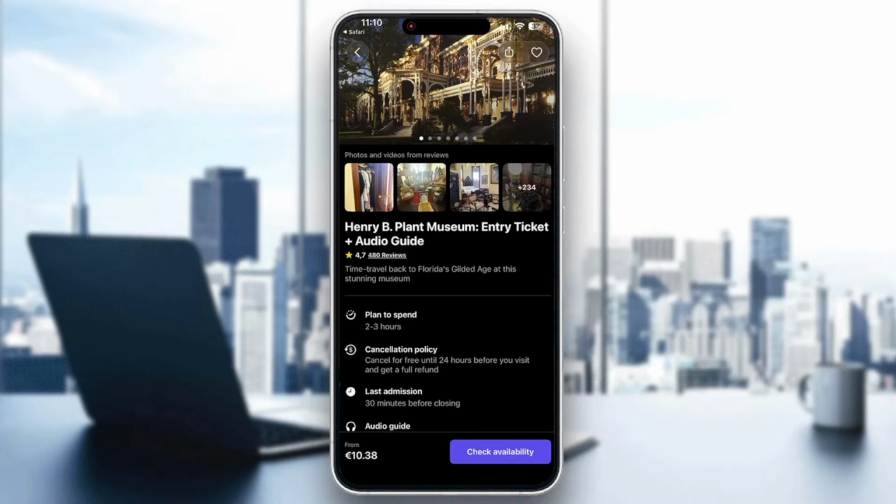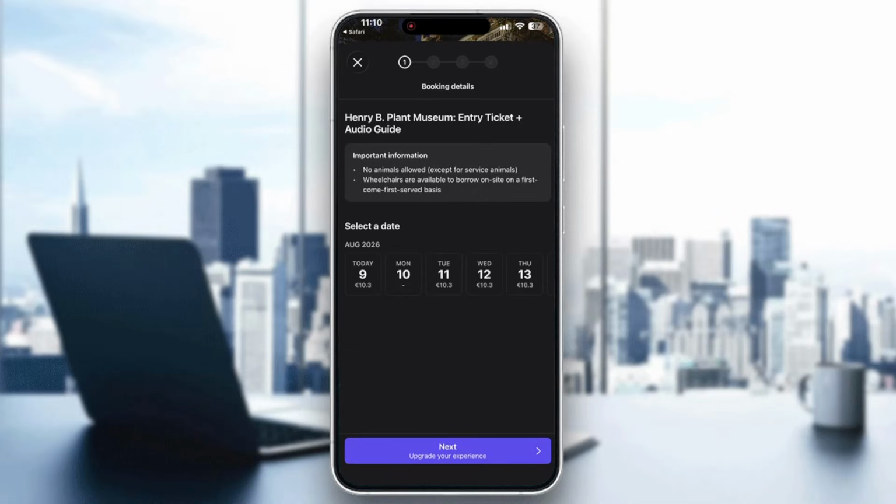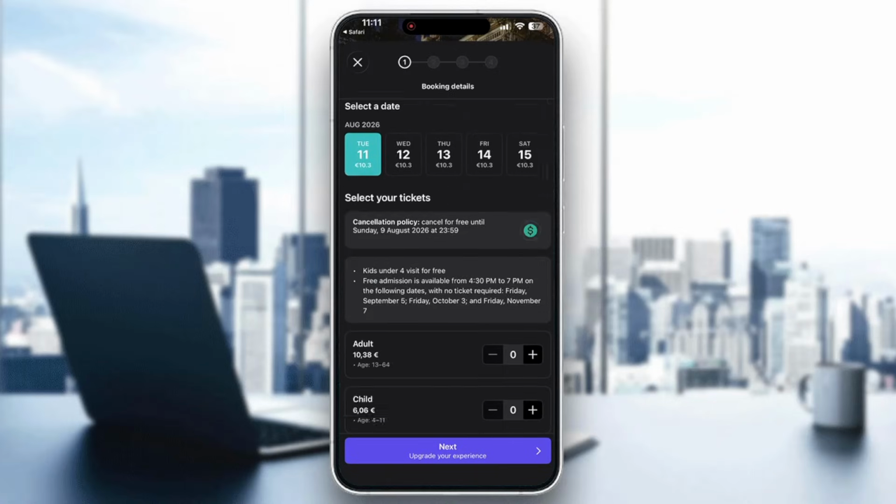So what you want to do is go into the description of this video and find the first link you're going to see. It's going to take you to this page right here. This is where we can get started purchasing those tickets. You can click the check availability option to get started. It's going to show us all the available days we can purchase the tickets for. So let's say the 11th right here is what I want to purchase for.